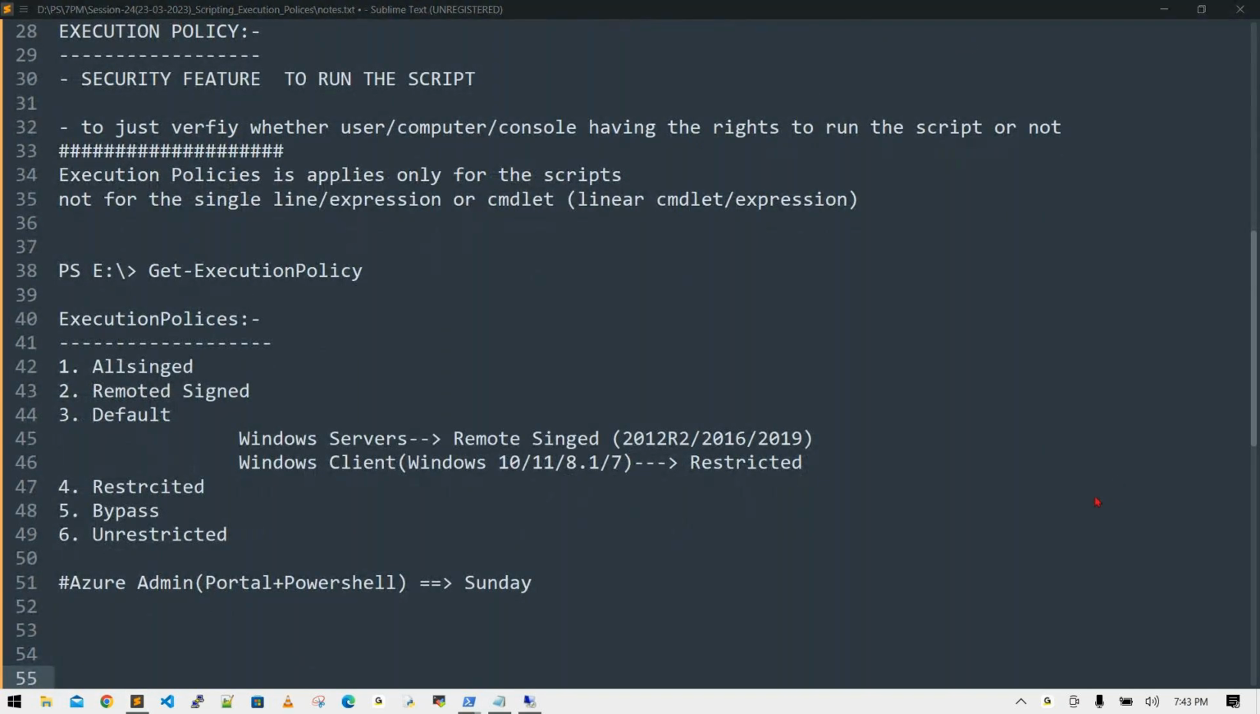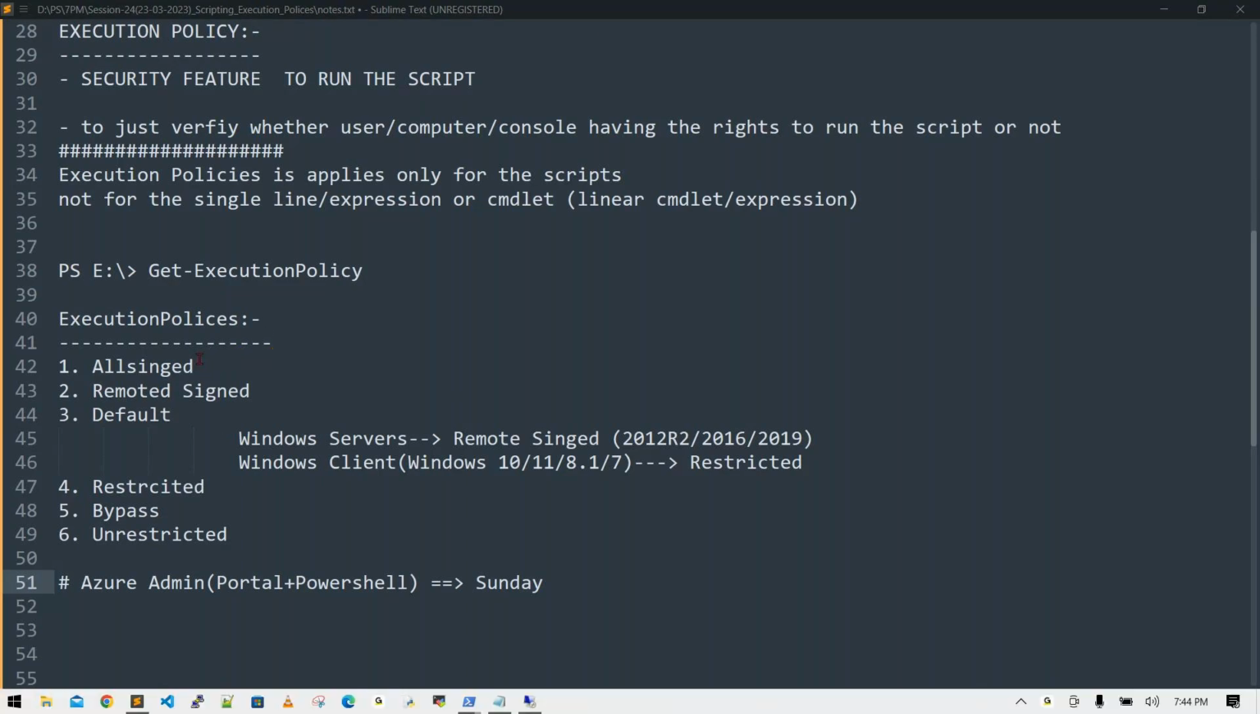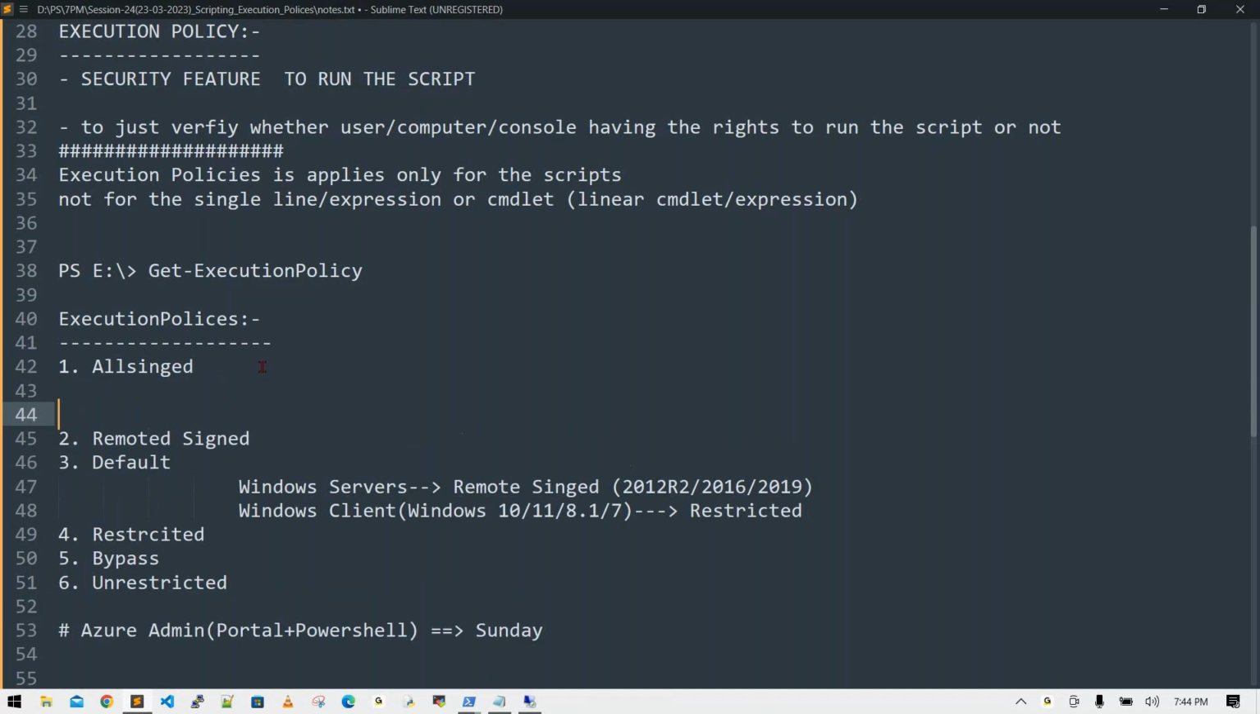Okay, fine, sir. Now, simple. One thing here, sir: how to change the execution policy? If I change, what will happen? Sir, the more secure one is AllSigned. If you want to learn AllSigned, first you need to understand what type of scripts we can write on this machine.